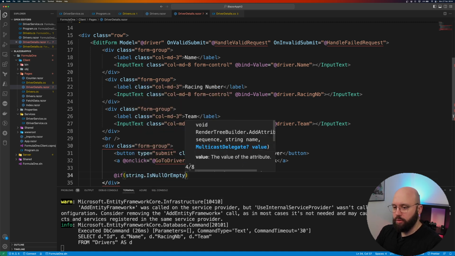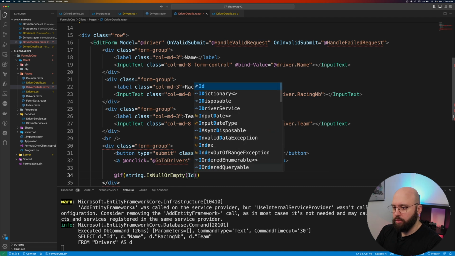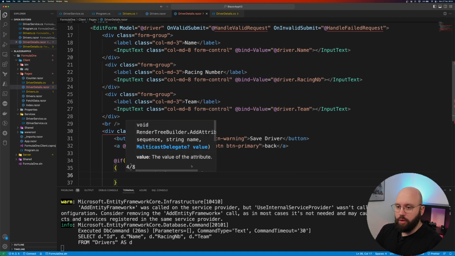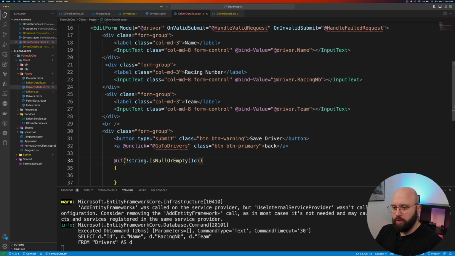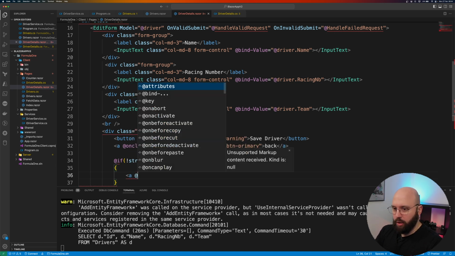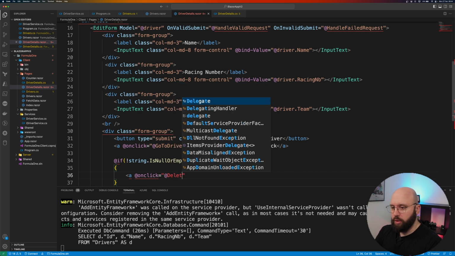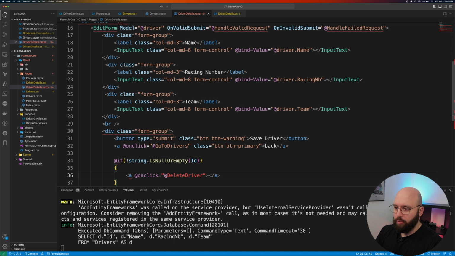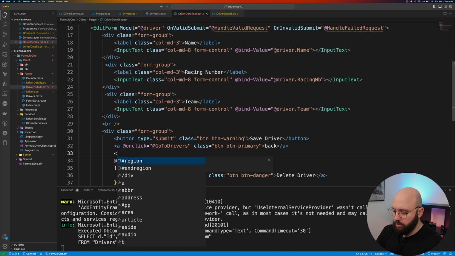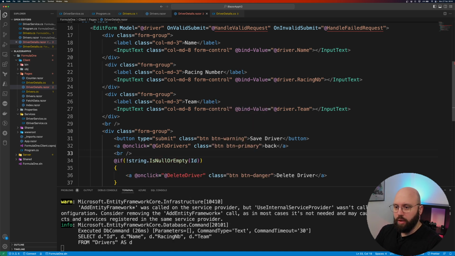string.IsNullOrEmpty for ID. If it's not empty or null, actually we need to showcase the delete button. So again, we need to make it as an a @onclick equal to delete driver. I'm gonna say here Delete Driver, and just give it a class equal btn-danger, so it will appear in red. And let's put a br here so we can have a bit more space, and that should be it.